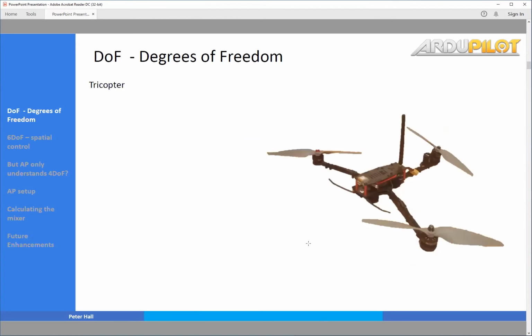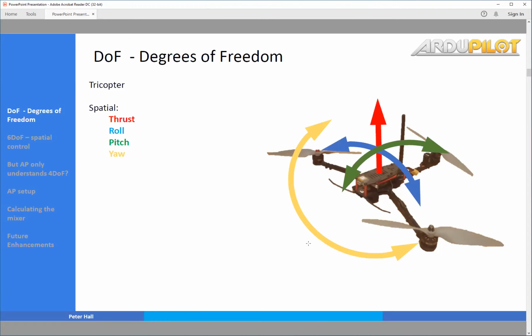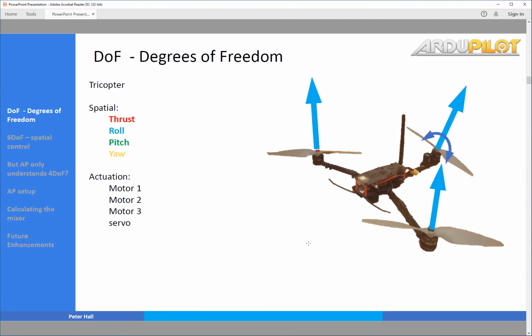So this is a tricopter. Again, we've got the same 4 spatial degrees of freedom that we can move in. Oh, and I should have said at the beginning, any questions, just jump in as we go and get stuck in. So that's our tricopter, and again, we've got 4 degrees of actuation. We've lost a motor that we had on our quadcopter, and swapped it for a servo. And again, our spatial degrees of freedom equals our actuation degrees of freedom.